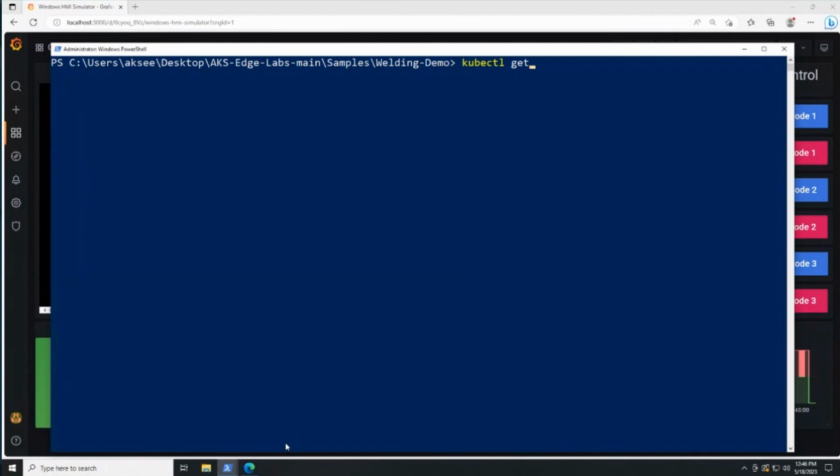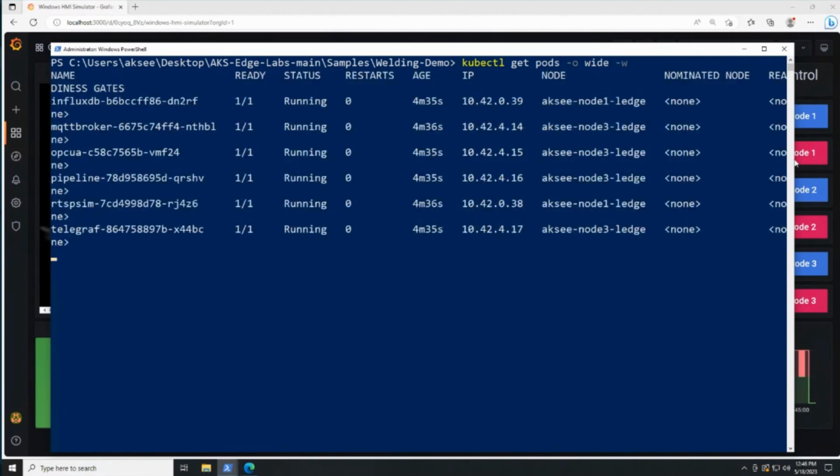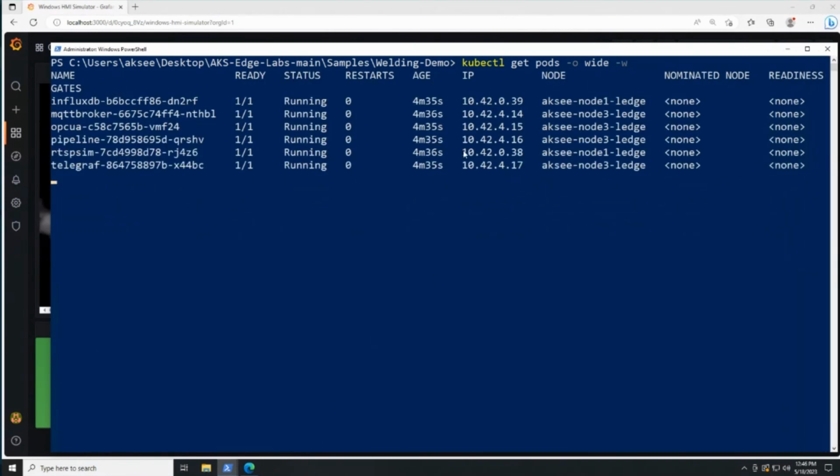So what I'm going to do here is kubectl get pods, dash wide, and I'm going to watch it. Let me open this a bit more so that we see. If you see here, we have the InfluxDB and the Telegraf. Those are running. And the RTSP simulator. I don't want to move those pods just because they are simulating something. But all the others are just running right now on Node 3.